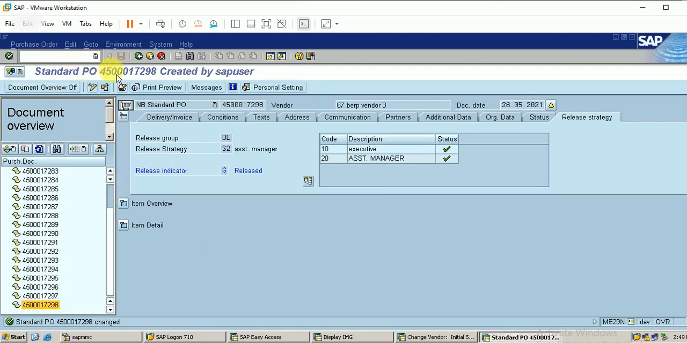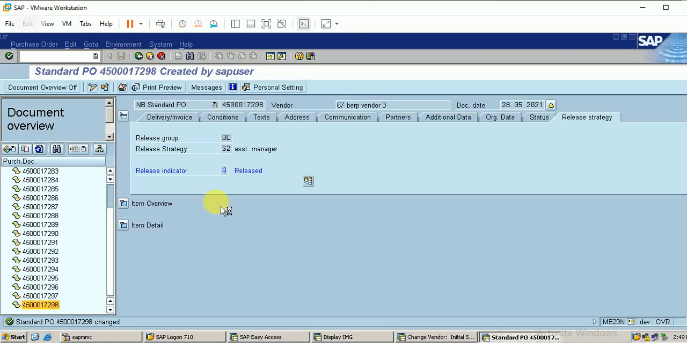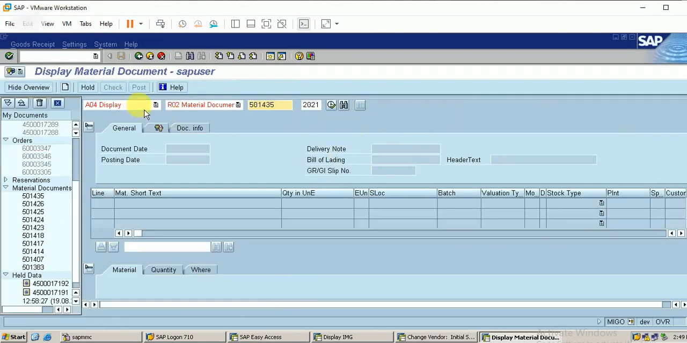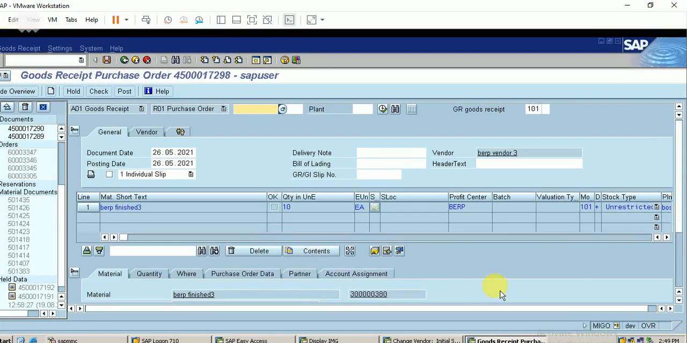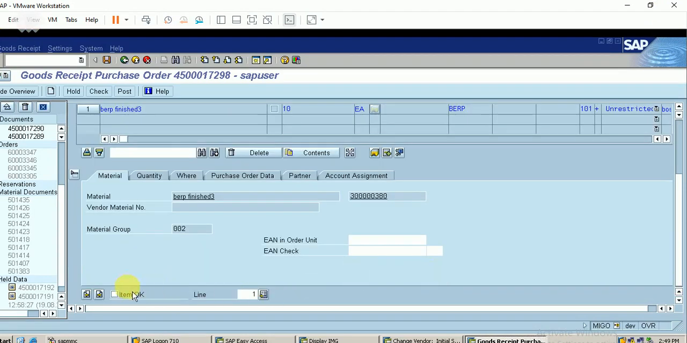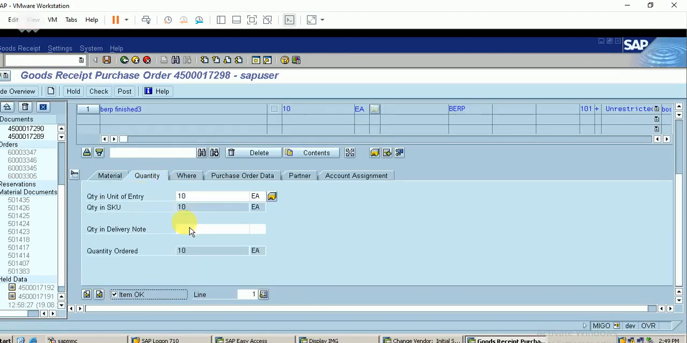Okay, the purchase order is released. Let me go to the goods receipt. So the purchase order number is 298. The movement type is 101. So I just click on item OK.